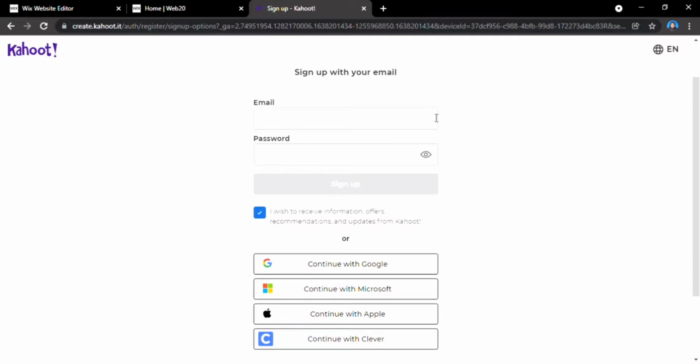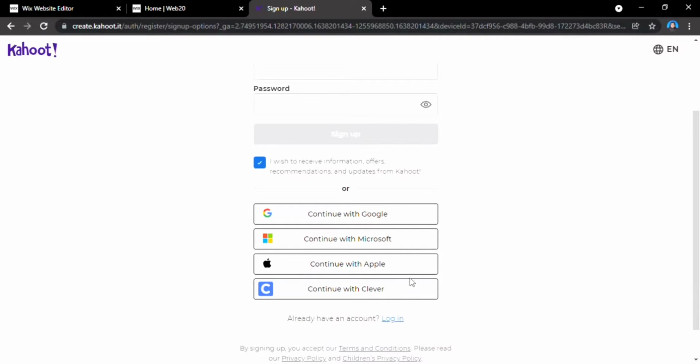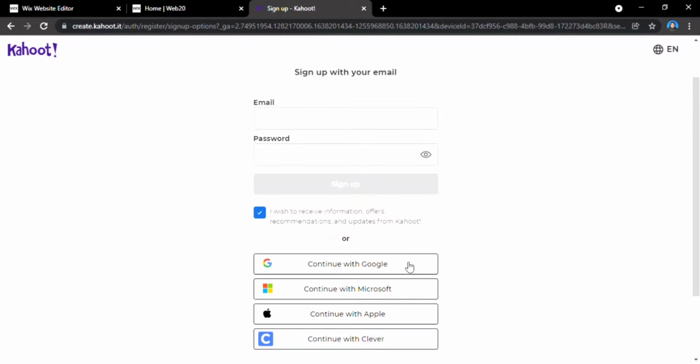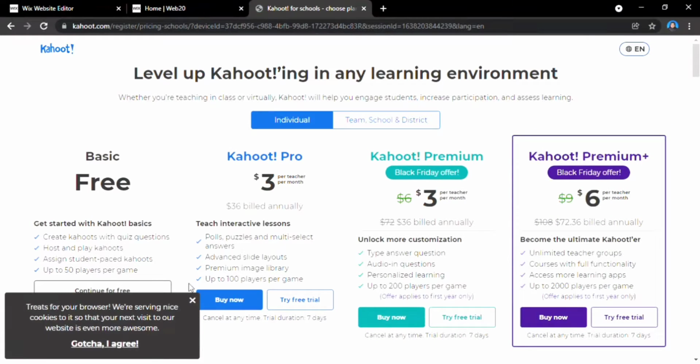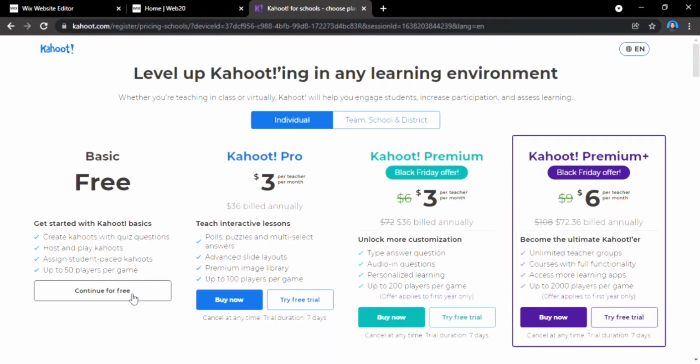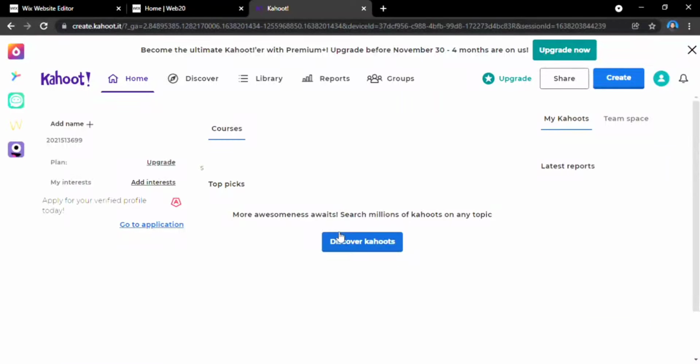Next, here, you can just sign up or sign in. You can continue Google, Microsoft, Apple, or So Clever. Then, you just need to click the button sign up. Here, you can subscribe for a better Kahoot experience. But you can also use it for free.